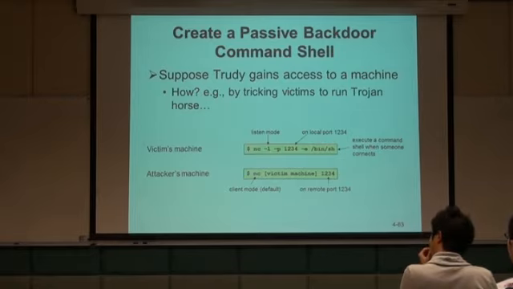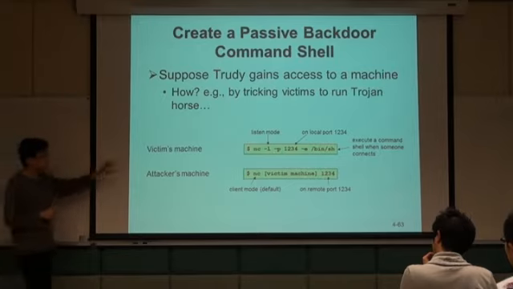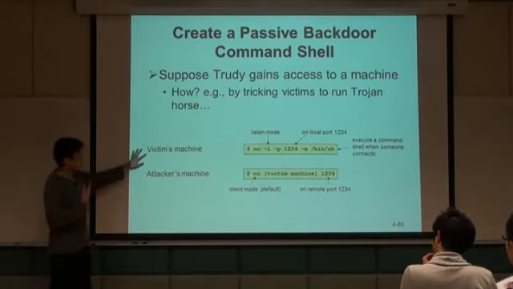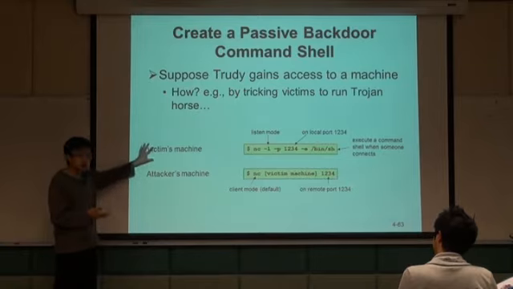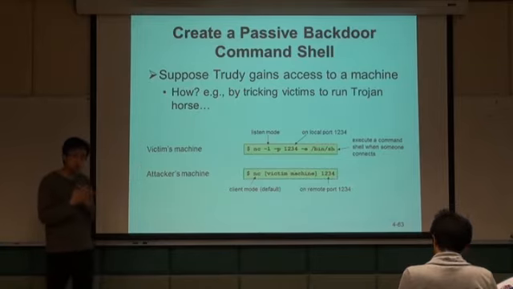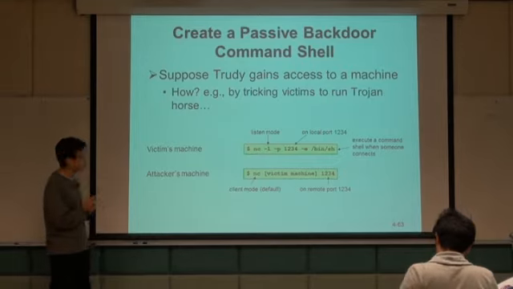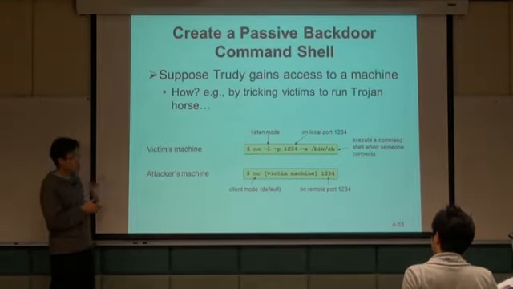Now, what's the implication? Of course, if you're able to make the victim's machine do that, the attacker's machine can generate any command it wants. For example, it can generate the remove command to remove everything on the victim side. So this is the damage that it can bring. So netcat allows you to do that.